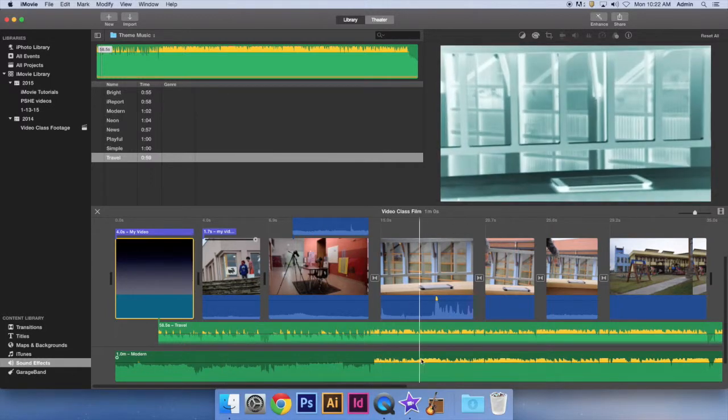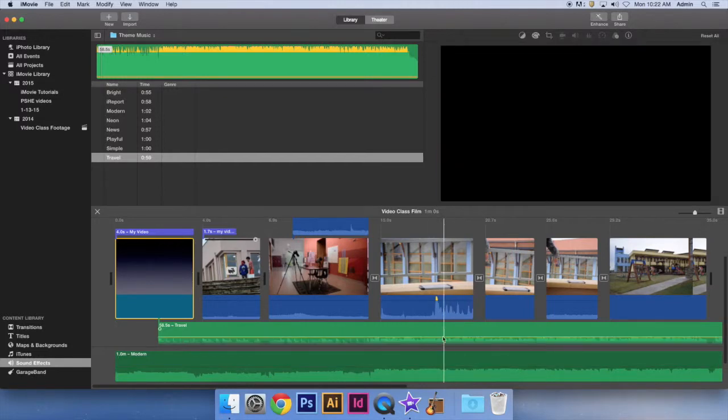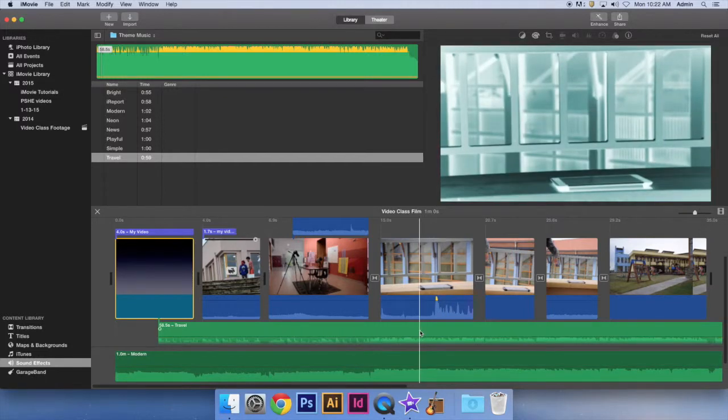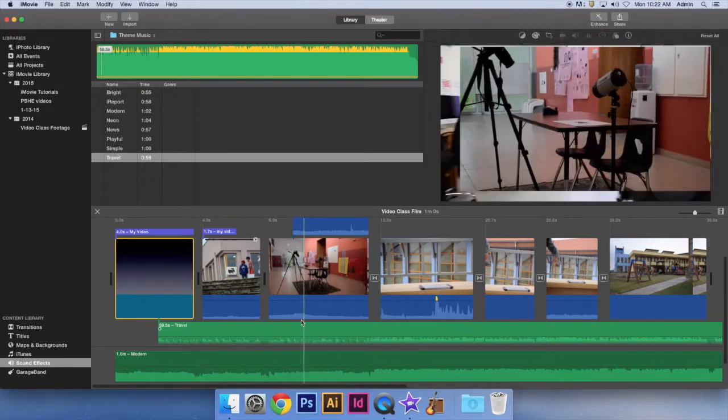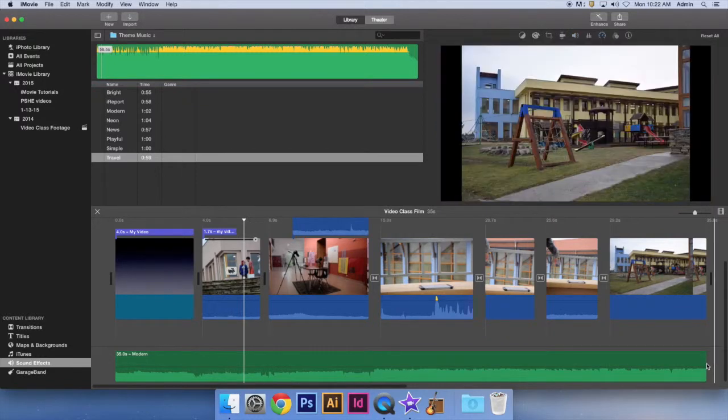So notice here the yellow waveforms, that means it's very loud, and this is when you would want to go in and lower the clip volume. So that's the difference between background music and just adding music and sound effects. And the same thing goes with any of the things that we've used.